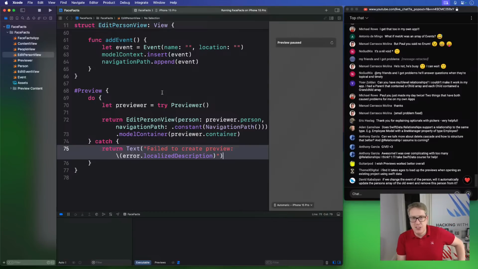David asks, if we change the event of the person, will it automatically update the person's array of the old event and remove this person from it? Yes, it will. It's an automatic inferred relationship. It's very, very nice indeed.